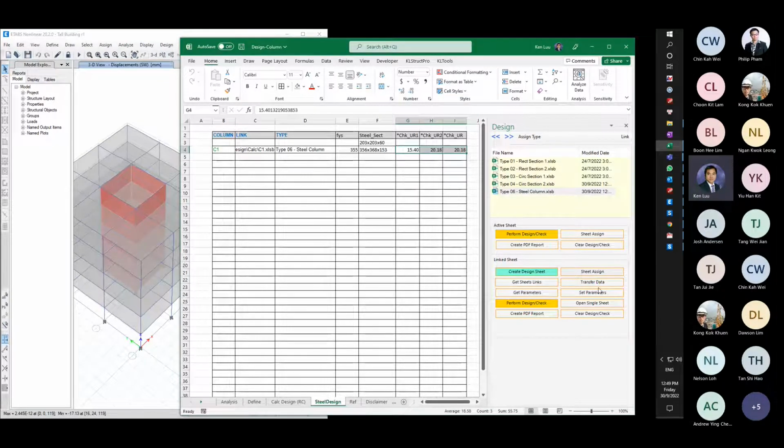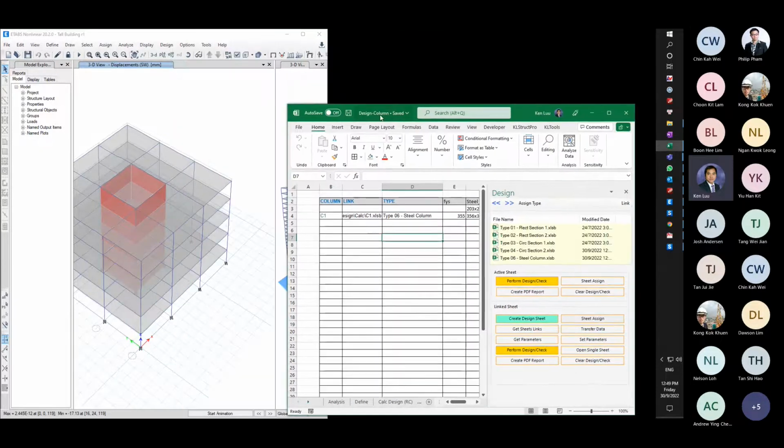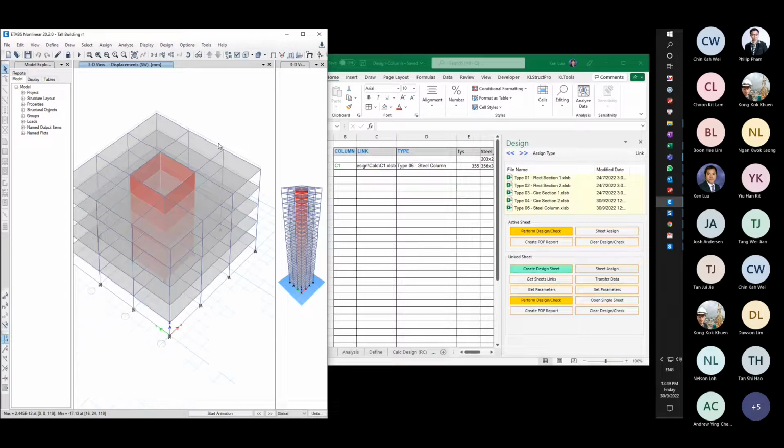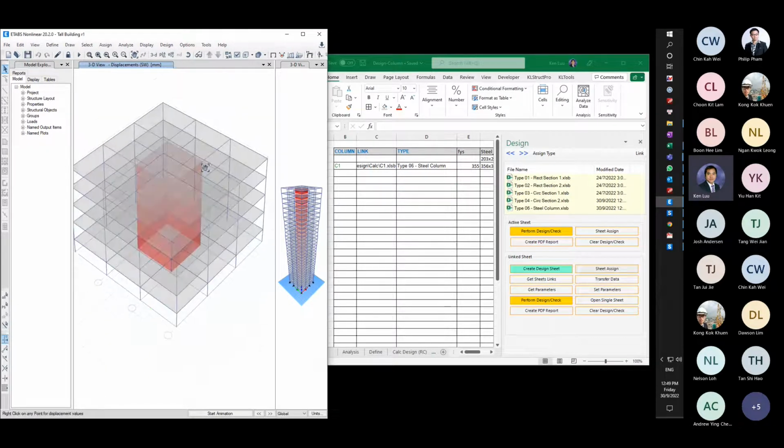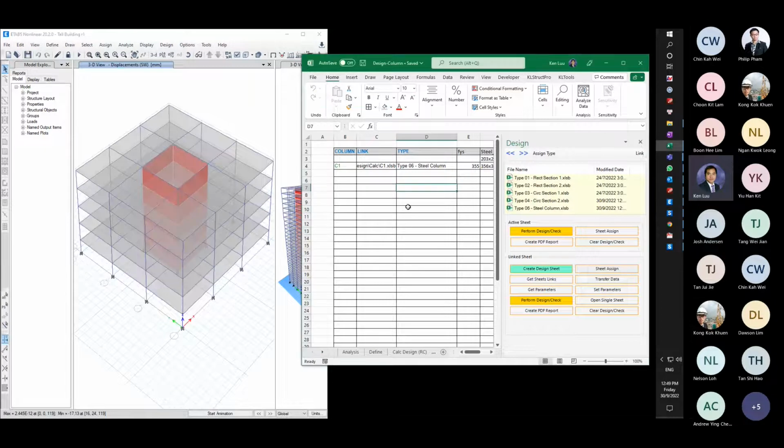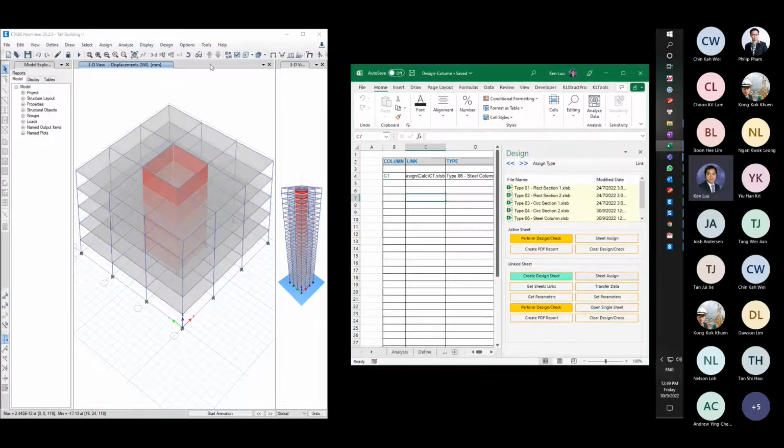If I don't select set parameters, it will not write the new section. Okay, that is all the steps for adding a new column section from your own spreadsheet. Is it easy or difficult? I mean, does anyone have any opinion? It's quite easy, I think.